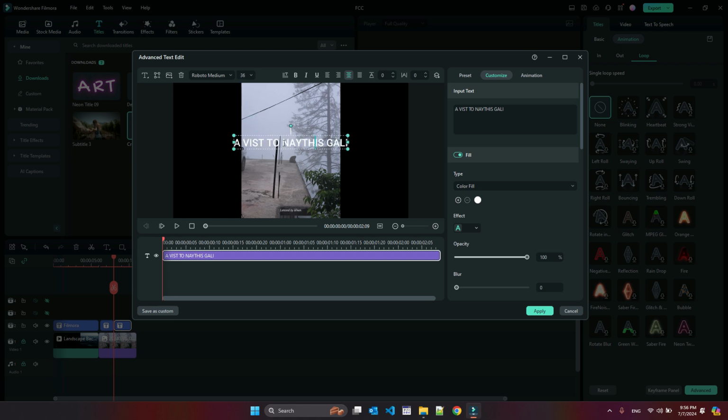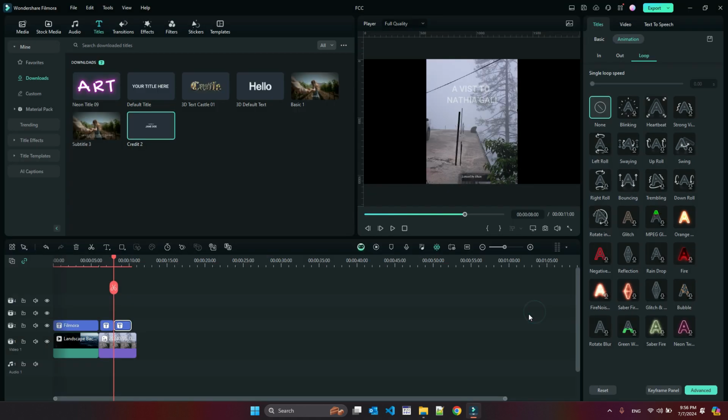A visit to Nathia. Let me correct some mistakes. A visit to Nathia Gali. Okay, so here we can see how easy things are.